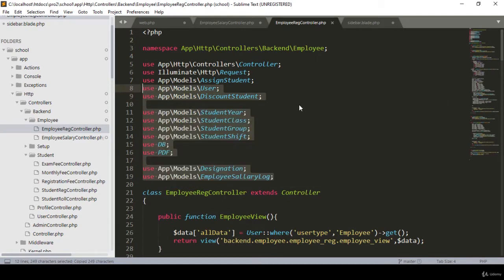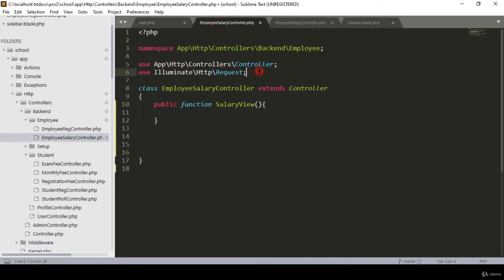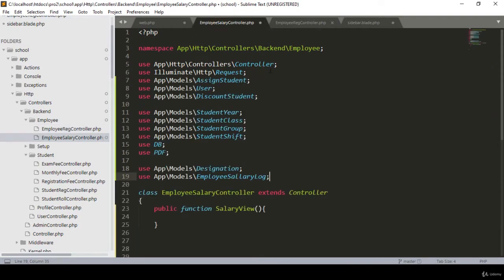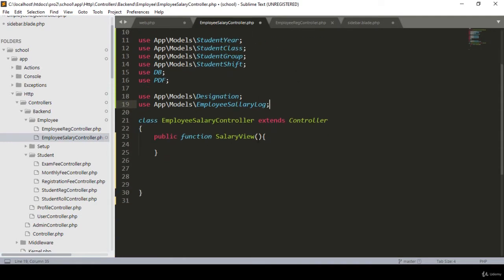So I copy it, and also there is another one. I copy everything, and right now, first of all I want to support all those models. Okay, I support all those models in our employee salary controller area. So now our first work is we have to get all our employee data, right?